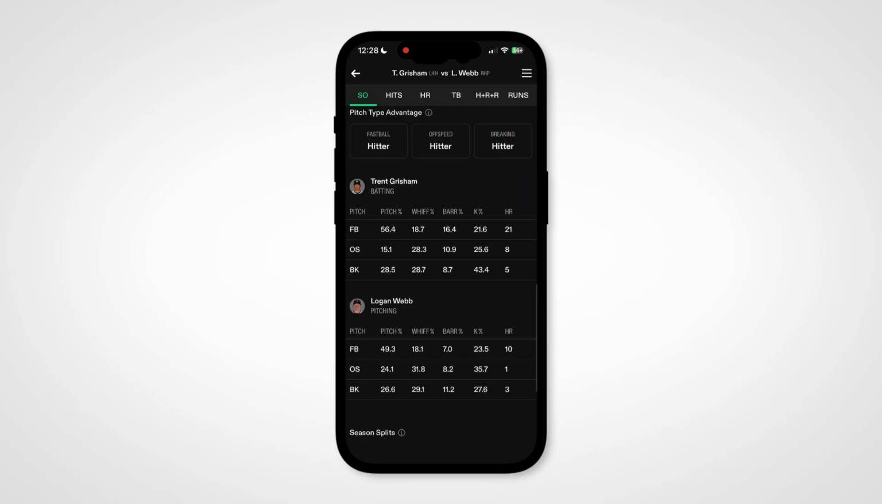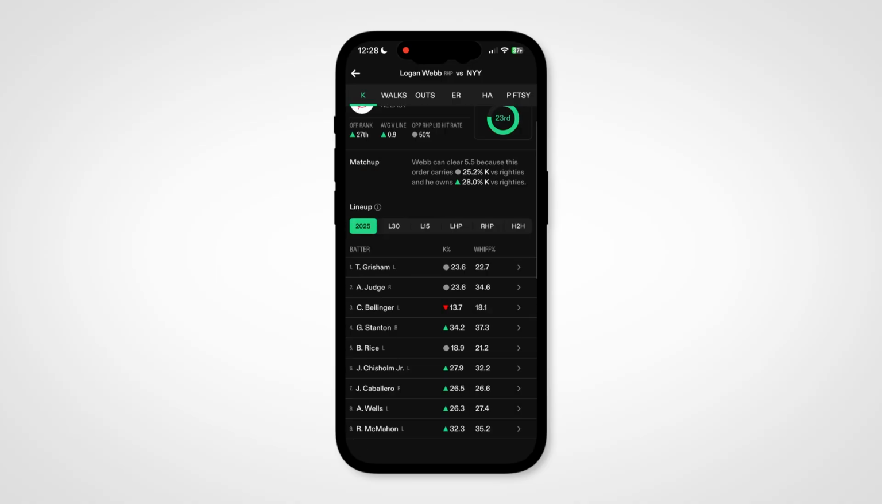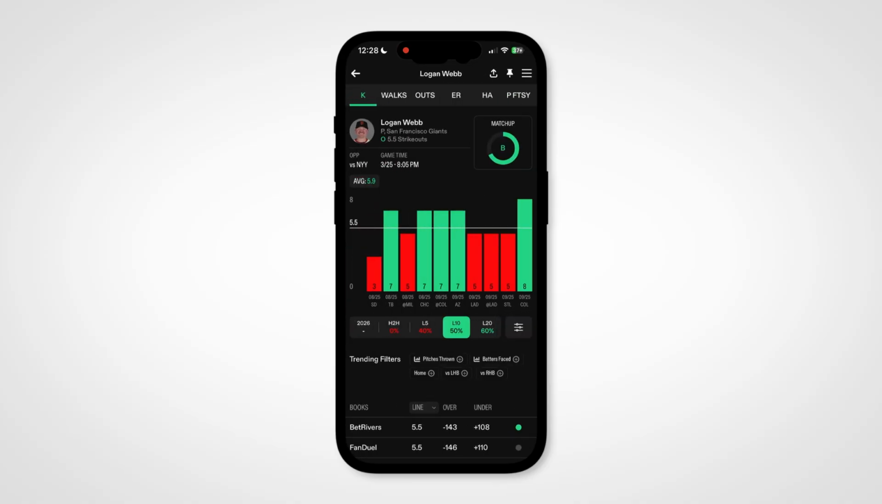And lastly, the season splits data. This is an overall look at how the batter and pitcher are performing this season, and against the relevant handedness. And that's everything you need to know for pitcher props on the new Props.Cash app.